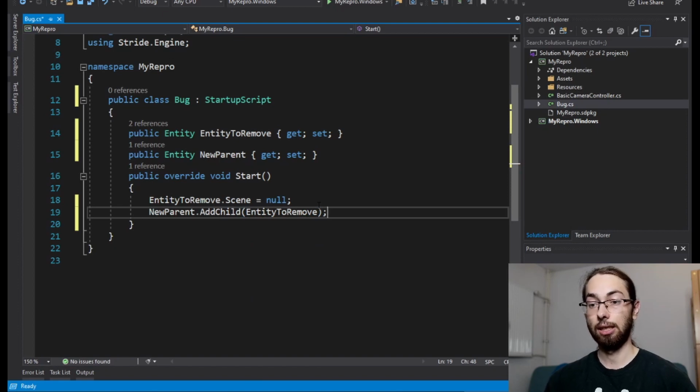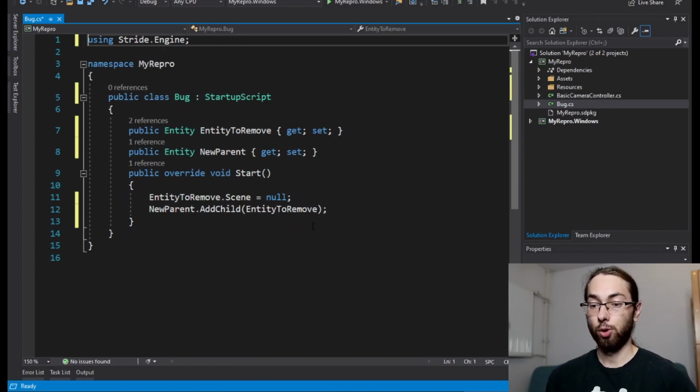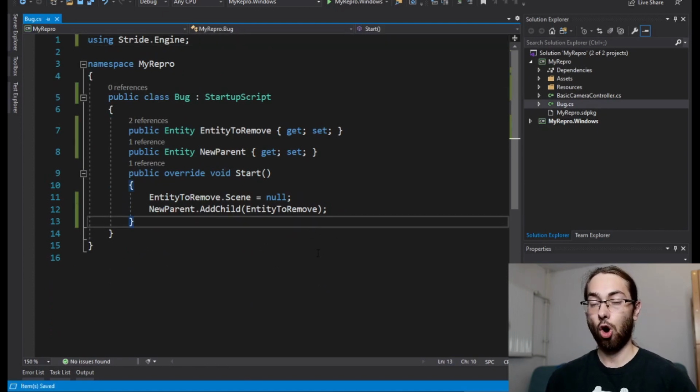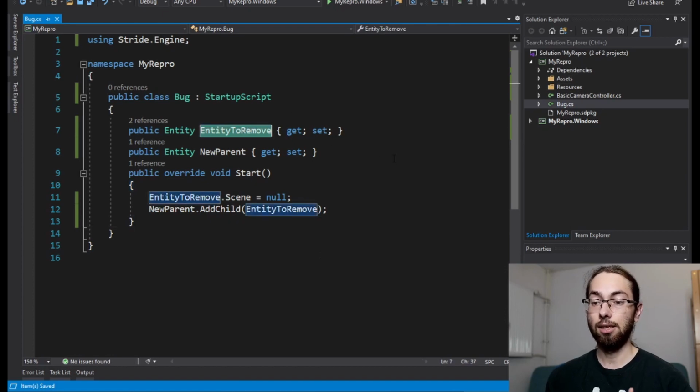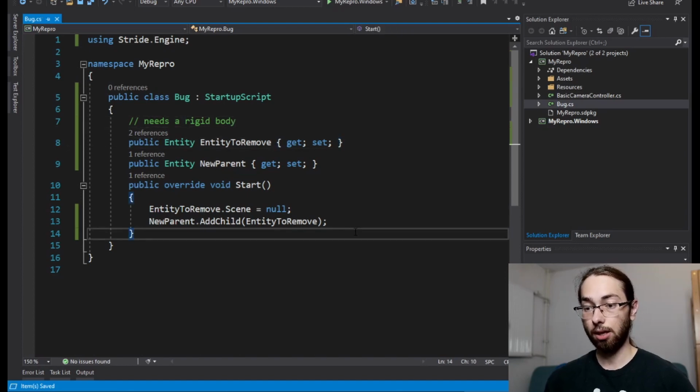Now this causes a bug because doing this causes an improper state in the physics engine. But yeah, that's another important thing. This entity needs to have a rigid body, or a different type of physics component, basically. So this is my code. There's the minimal amount of code needed to actually reproduce the bug.